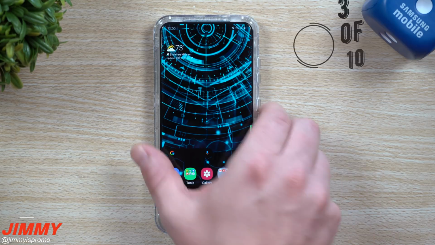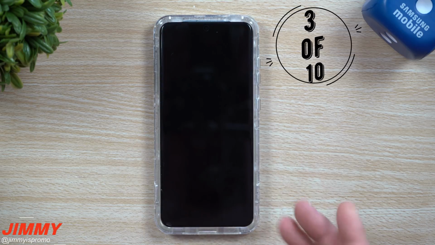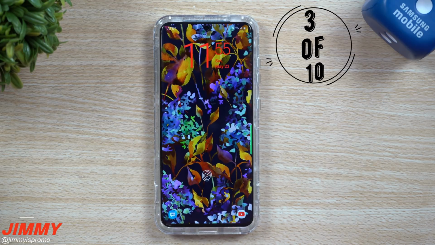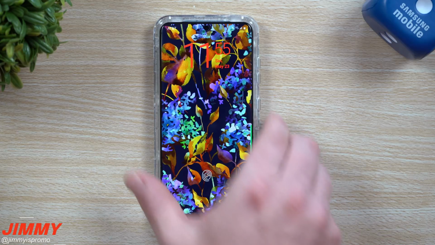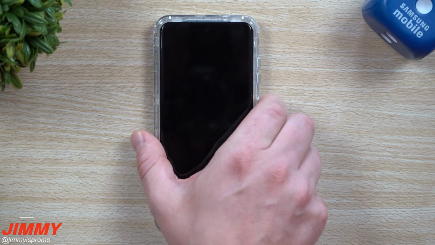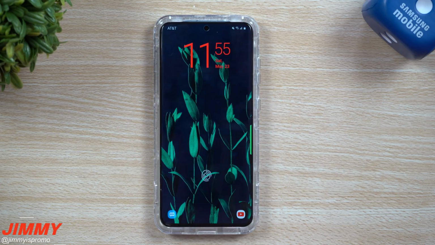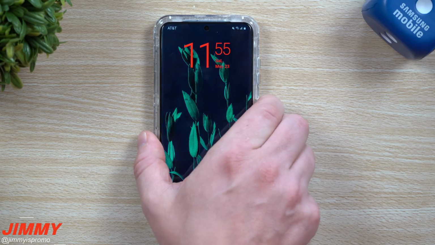The third one I want to cover is the dynamic lock screen. So this one's actually really fun. It's a way that you're able to see a different lock screen every single time that your phone times out. So for this little portion of the video, I'm just going to turn it on, turn it off, so you can see the different types of wallpapers you're able to see.